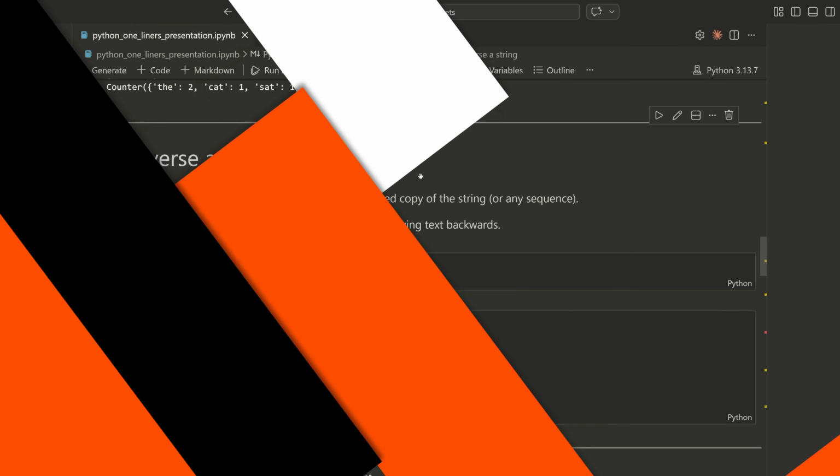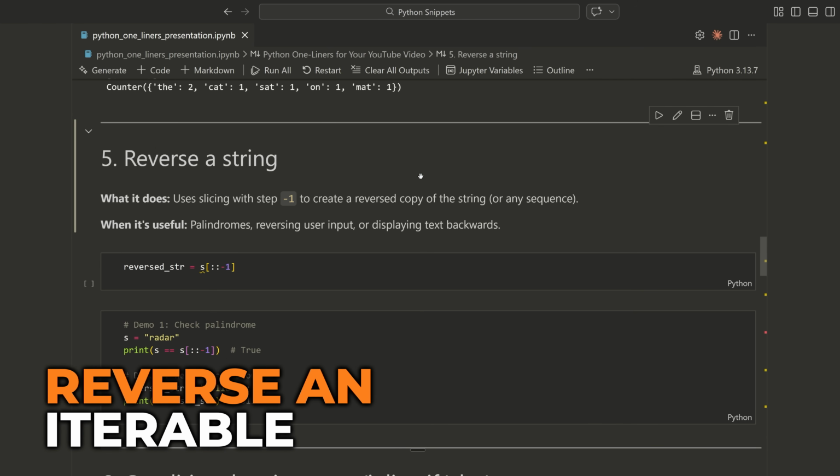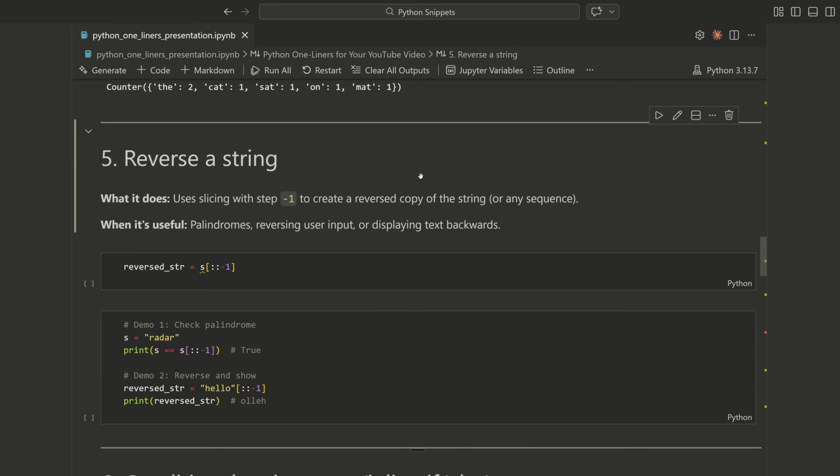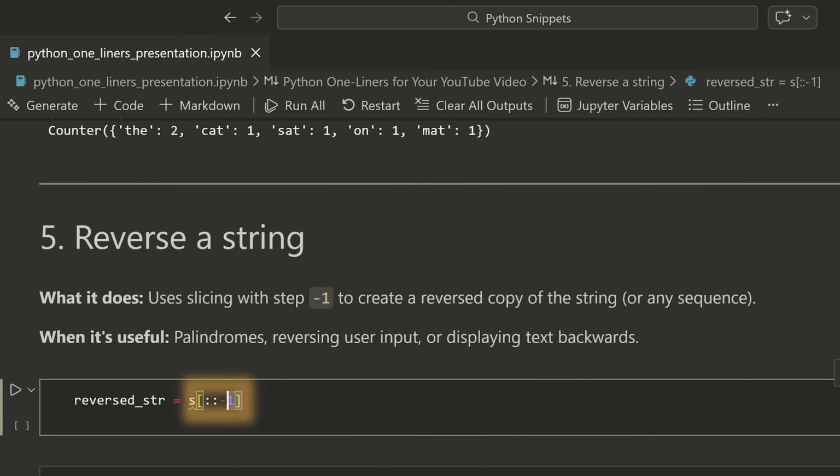Now let's get back to the Python one-liners. The next one-liner that I have may seem pretty basic, but I use it all the time, and this is reversing a string or any iterable object or sequence. In order to do that, you can simply use the :-1 inside of the index operator, whatever you'd like to call it.